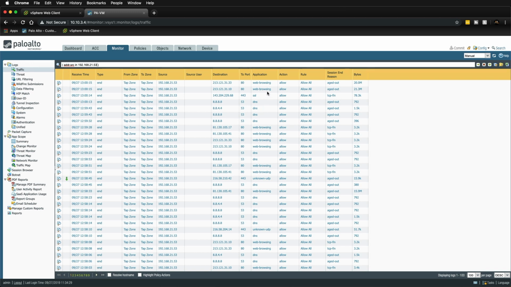And as you can see, the Palo Alto is now identifying applications using Palo Alto's next generation App-ID feature. So this gives you a much better insight into the traffic traversing your network. This now completes the lab. It's been a successful demonstration. I hope you've enjoyed it.